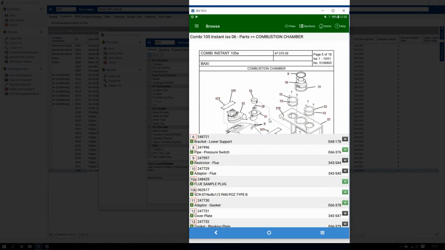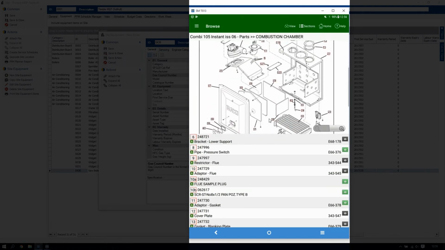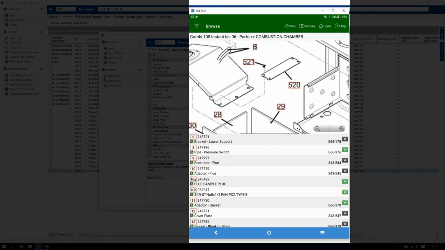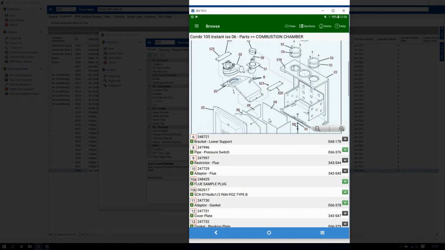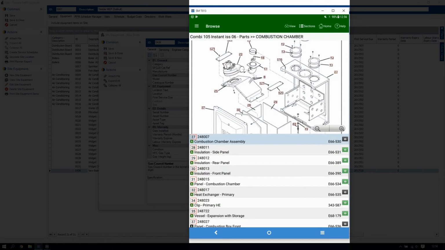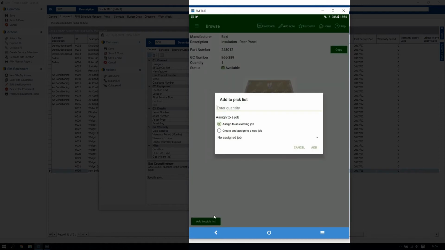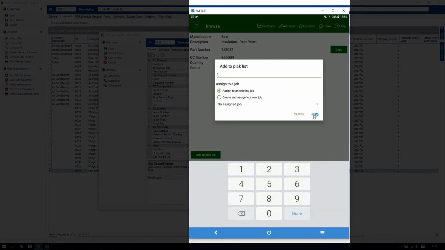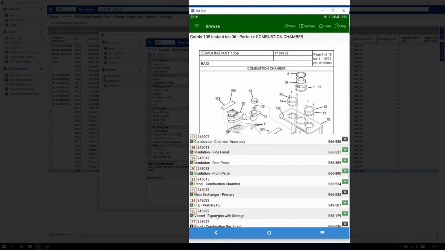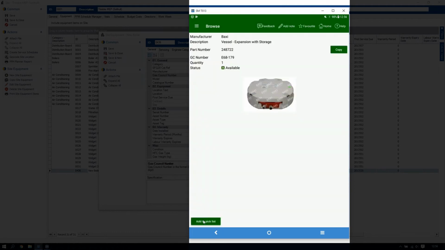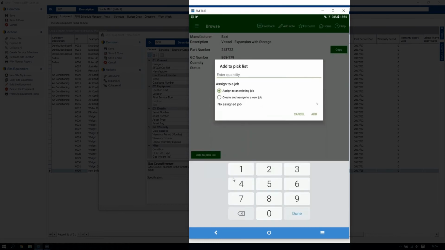On the exploded diagram I can navigate around, I can zoom in and out, and if I tap onto a figure number it will jump straight to that item in the parts list at the bottom of the screen. Within the PartsArena application, when you select an item you can then add that to a pick list, and I'm going to add a couple of items onto my pick list.